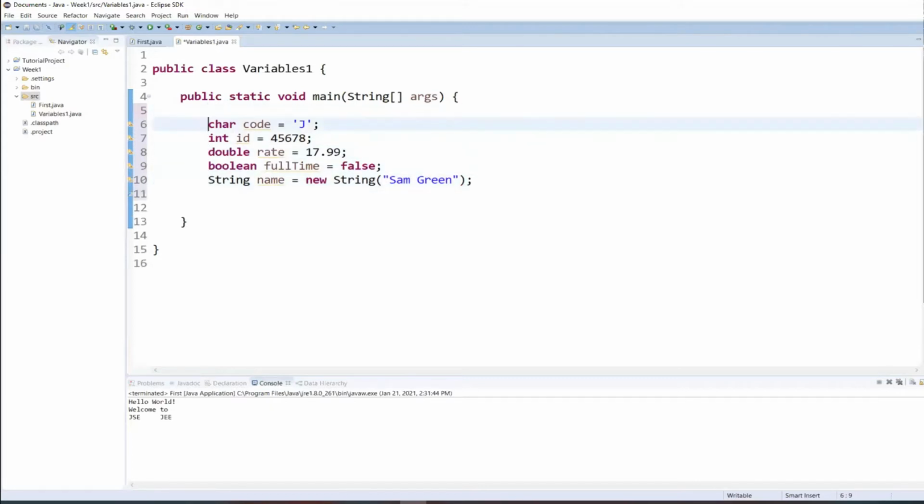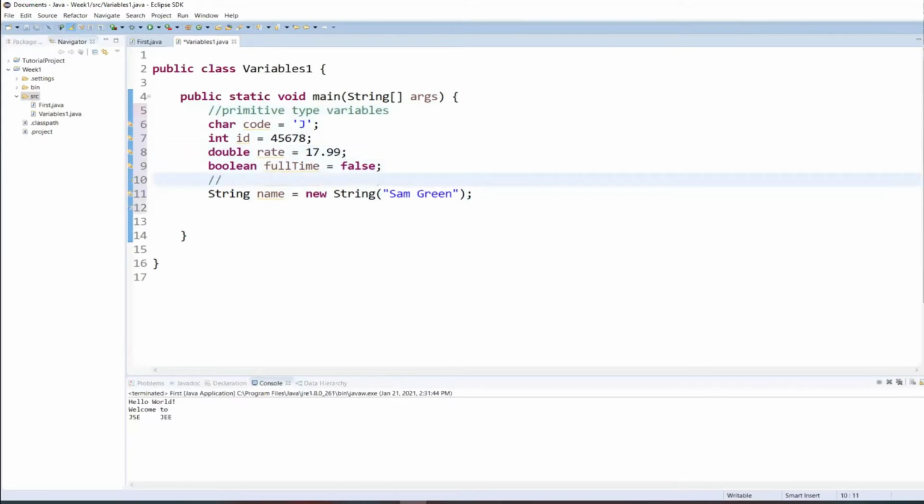So let me write some comments here. Primitive type variables. And string is not a primitive type. It is a reference type instance. It's an instance, not a variable. Just for things that we talked about in the chapter as a refresher.